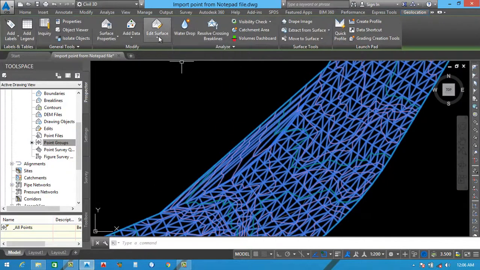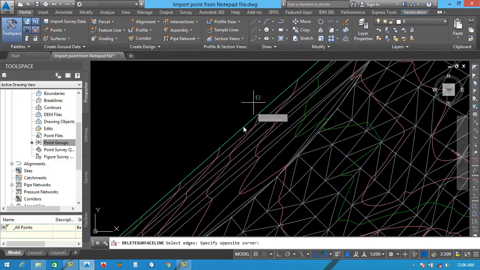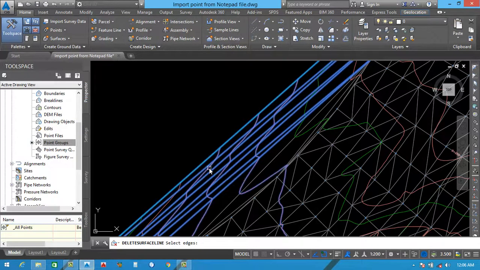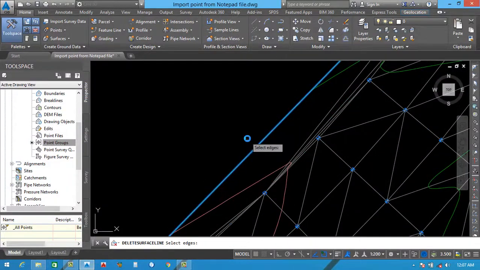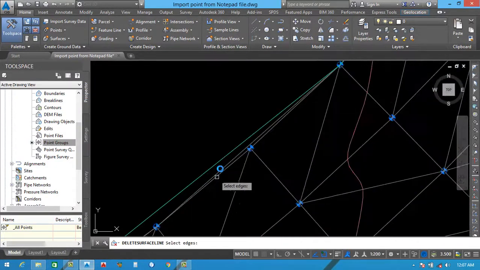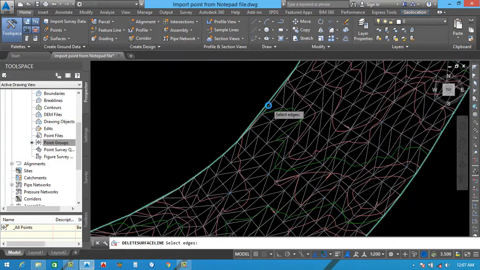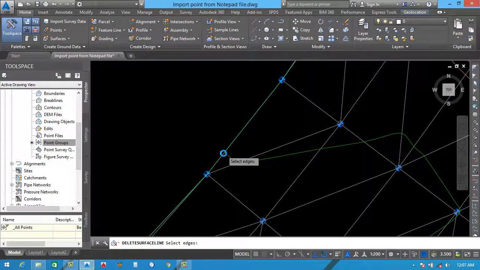After that, edit surface. Okay, delete line, then select the area which you want to remove. Select here and just enter with space. Okay, enter. So this area we also want to remove. This area also. This extra surface is not correct. Okay, this area also you can see.